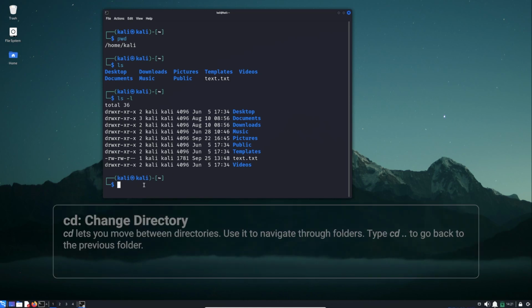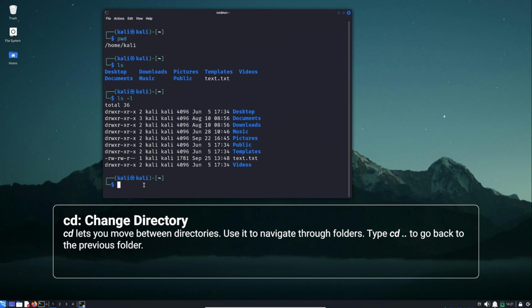The third command is cd, which stands for change directory. And I think this is, like ls, one of the most important commands because you will use it a lot in navigating and moving between directories and folders. The blue files are folders and the white ones are files.